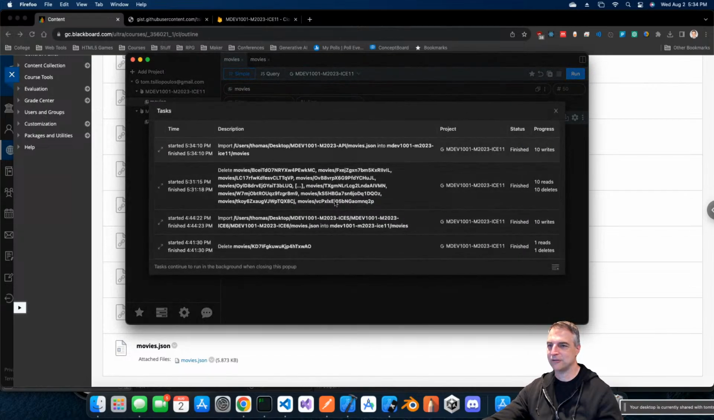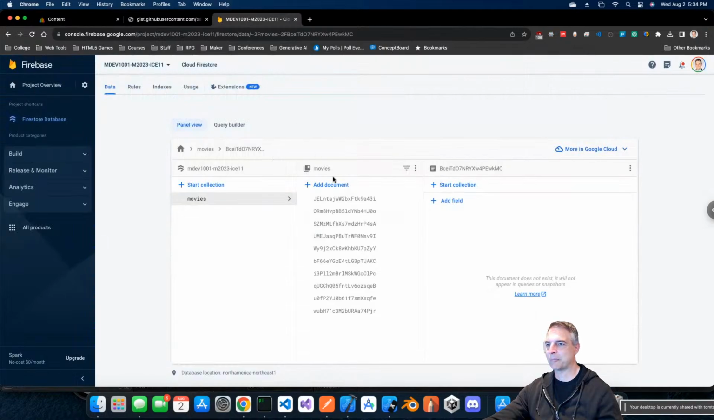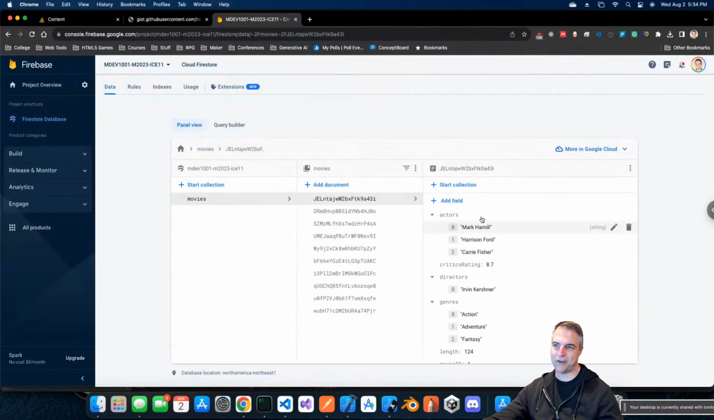And then now you can see that I read everything in. And if I go back to my project, you can see now that I've got arrays instead of strings up online. See, Firebase doesn't care. It'll take whatever you give it, right?